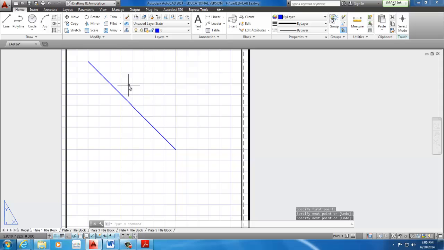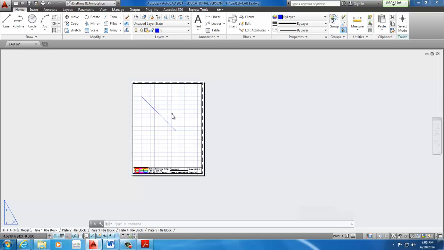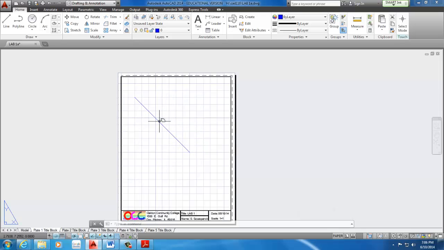Now it's blue because I have my blue layer on, which we'll get more into that later. How do you do that? What, I'll get the line? Yeah. Right there.